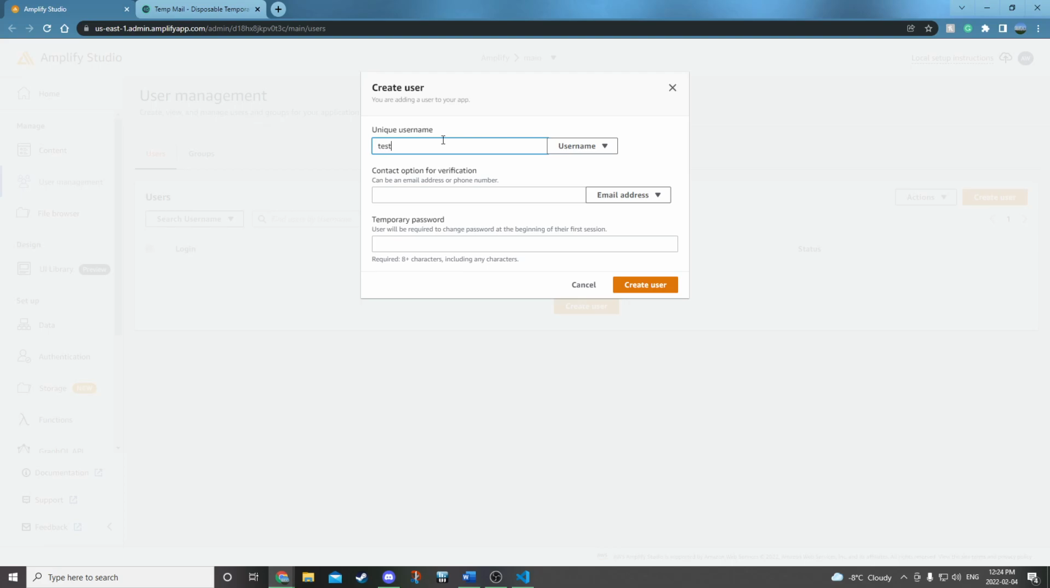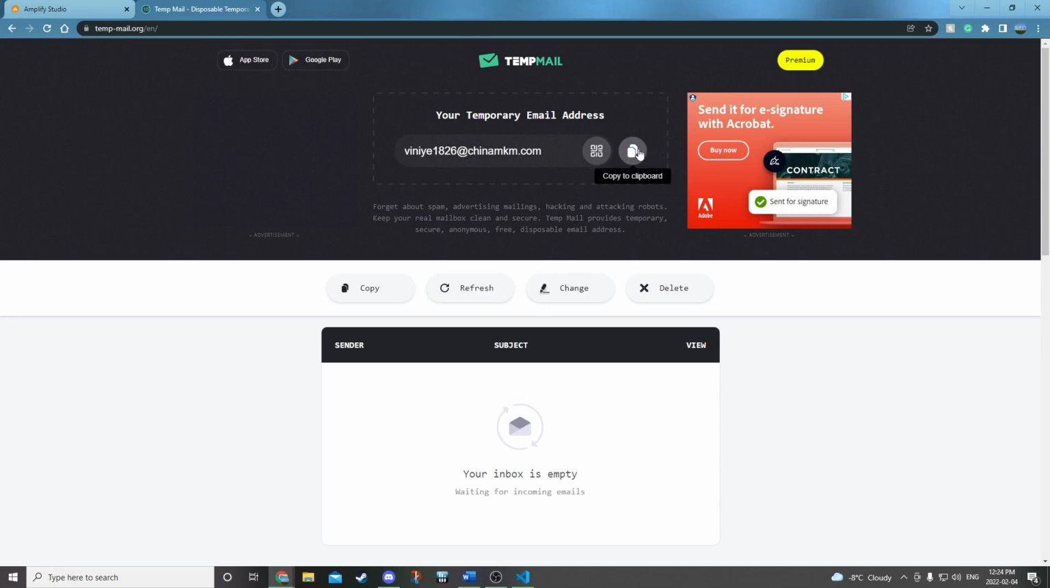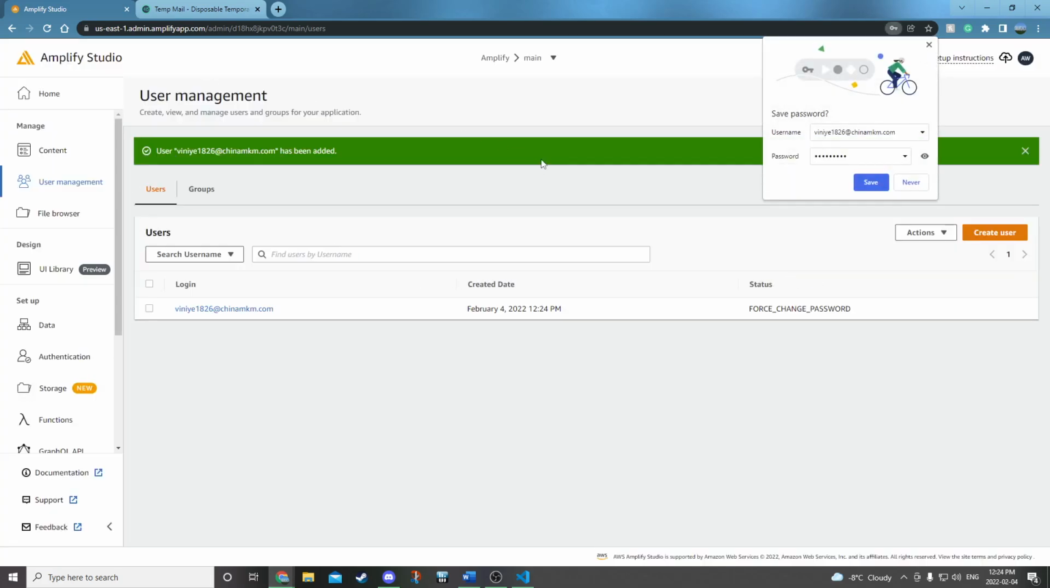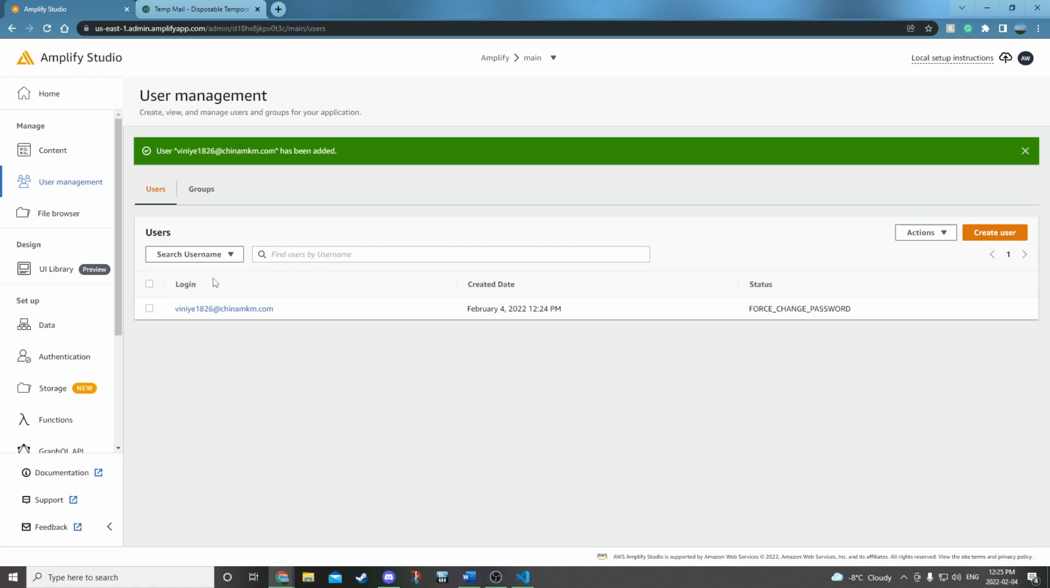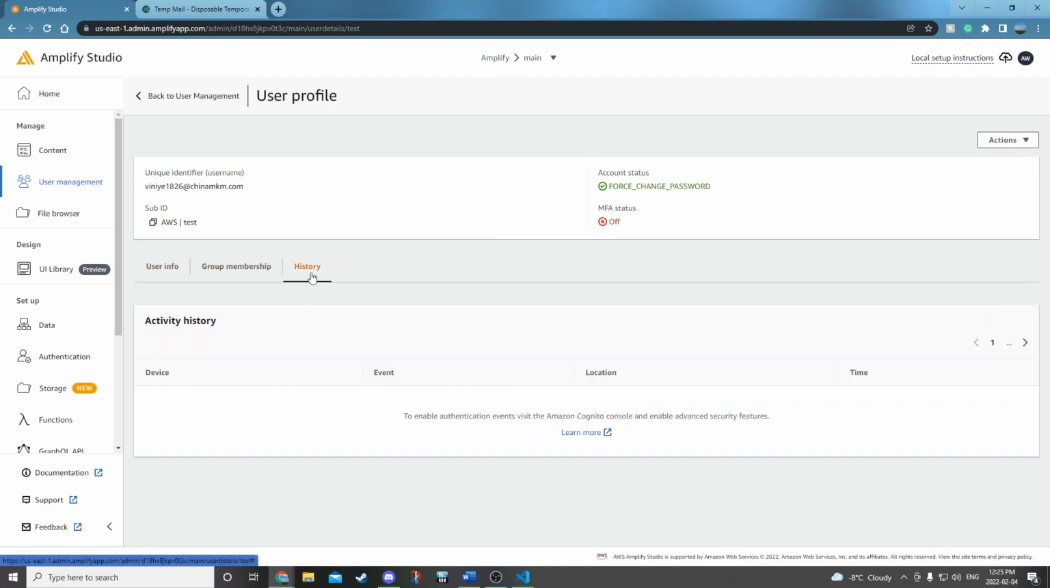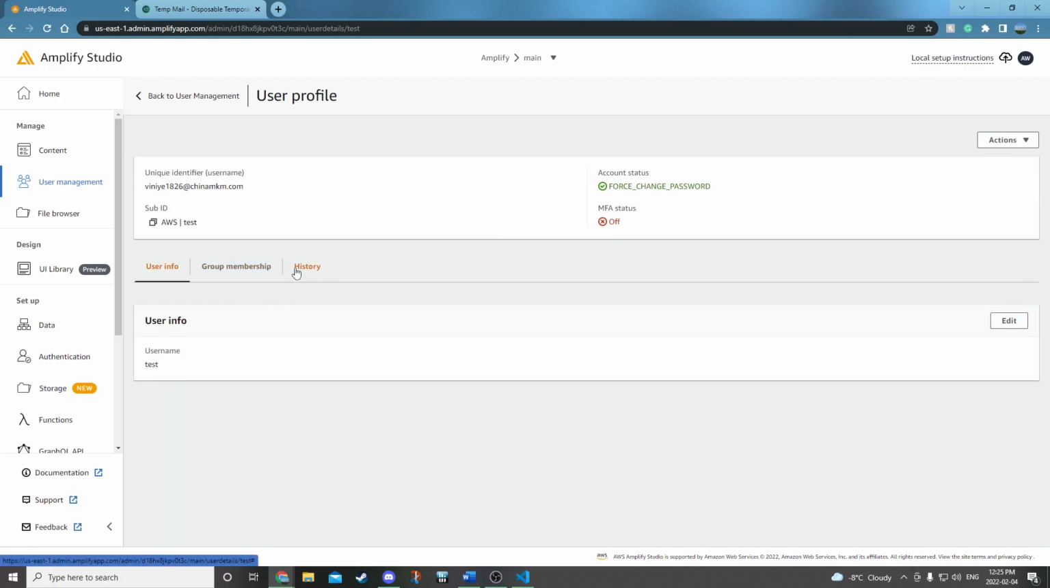So we're going to call this person test. We're going to contact them using email. What is our email going to be? It's going to be this email. Post it there, and we're going to have the password be something not too complicated to input. From here we can see that the user is required to force change their password next time they log in. This is a status that can be edited, I believe, so that you're able to control what the user experiences once they try to sign in.